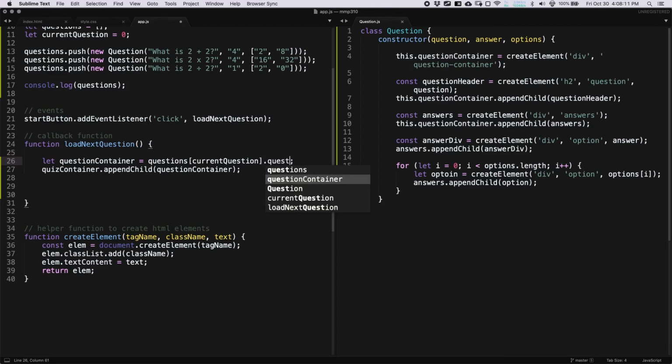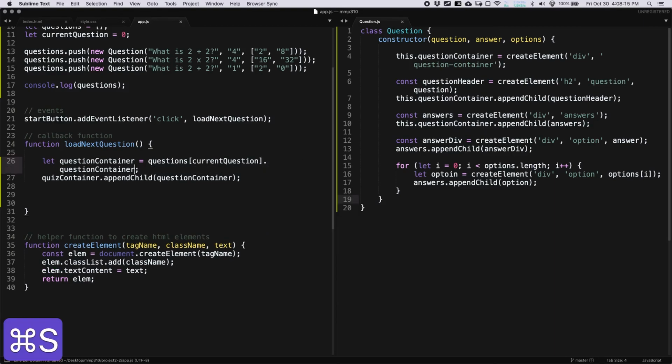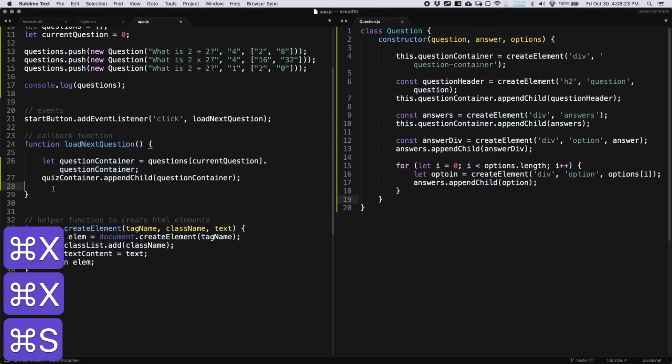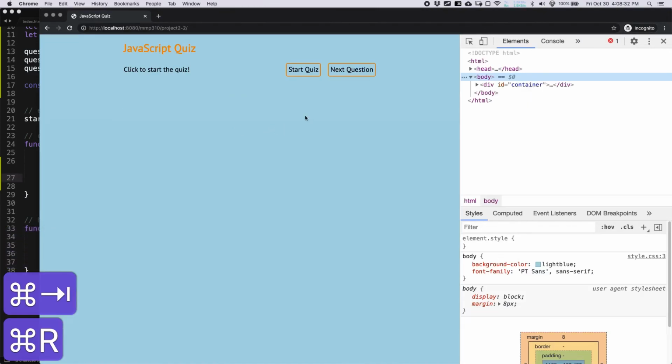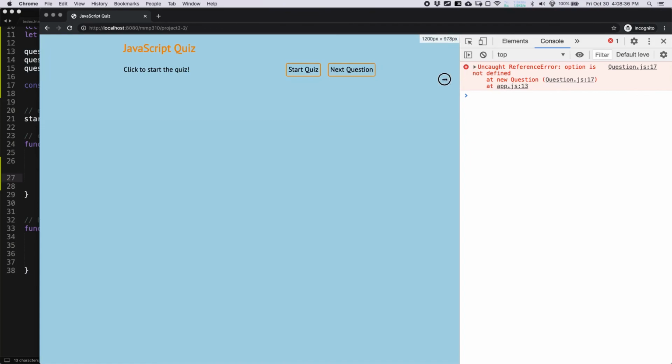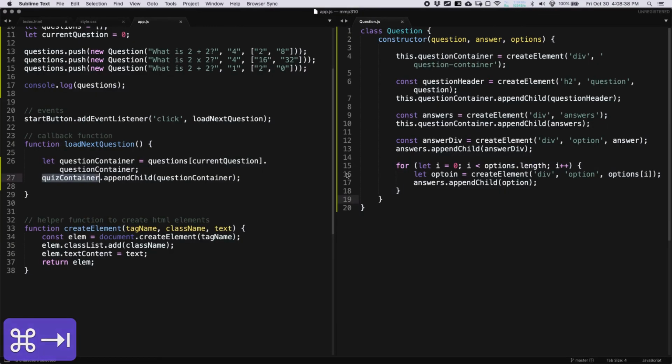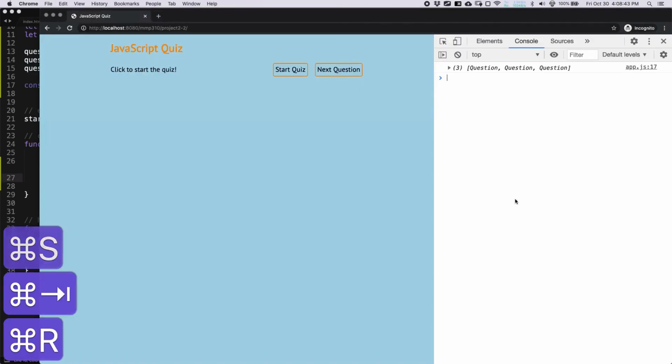So this is kind of long. I'm going to make this a little simpler, but I think that should actually work. So the current question container is questions at currentQuestion.questionContainer, and then we append that to the quiz container here. We'll make this look nicer in a second. So let's try this out. So when I click start quiz, I got an error: option is not defined on question 17. Oh, I spelled option wrong. I spelled option wrong a lot.